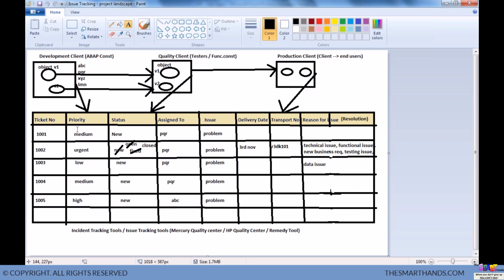And the priority: what is the priority of that issue, whether it is medium, urgent, low, or high. Again, each priority will have its own timelines. Suppose in some projects, if it is urgent priority, I need to fix it in 2 hours. If it is high priority, I need to fix it in 4 hours. If it is medium priority, in 1 day, low priority in 2 days, something like that. Project to project, you may have different timelines. So you will write the priority also.